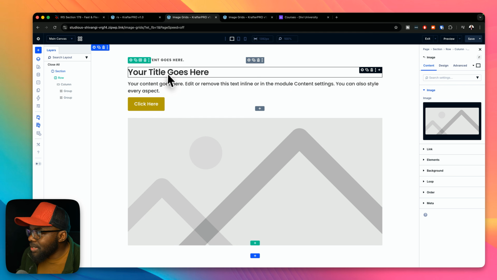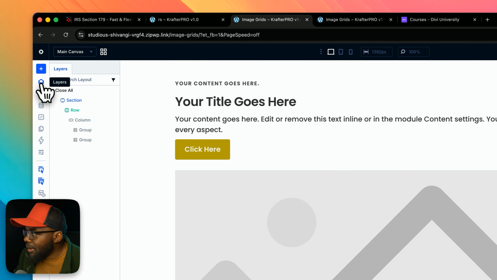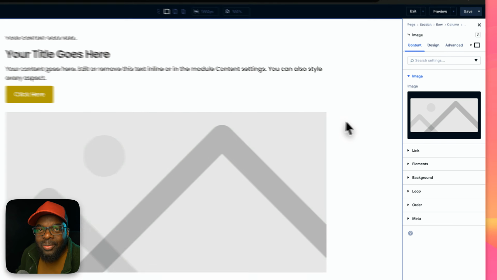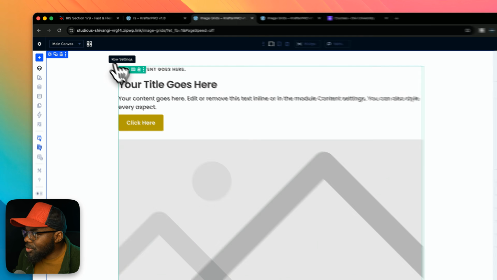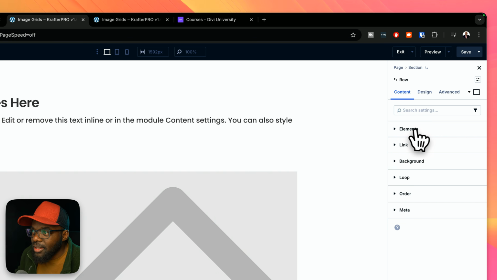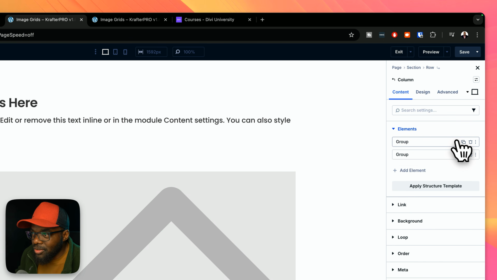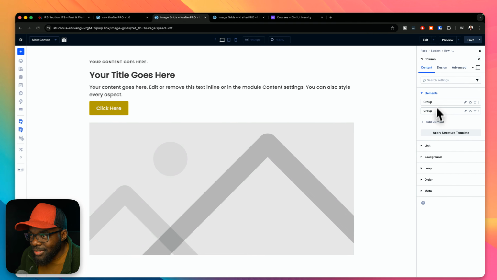So with these two groups now, I want them side by side, but I don't want them just to be side by side for the sake of having them side by side. These two elements or these two groups need to be a grid, okay? So what I want to do now is to go into my row settings, elements, and choose the column because the column has the two groups, which you can see right here.